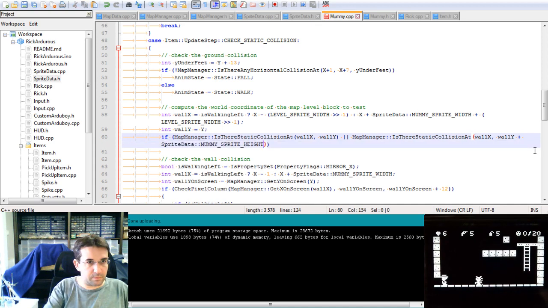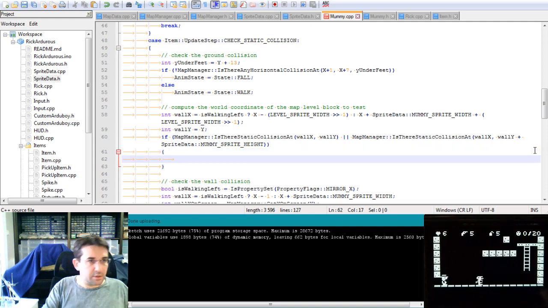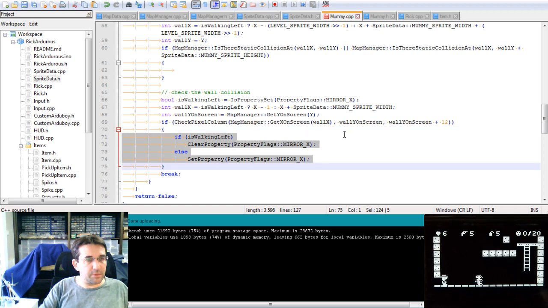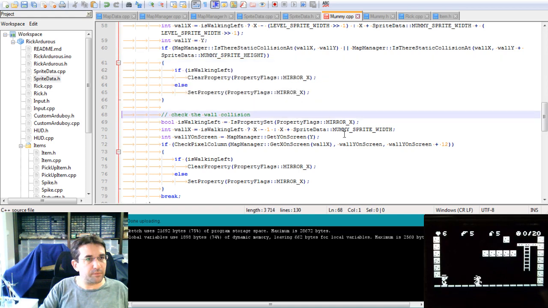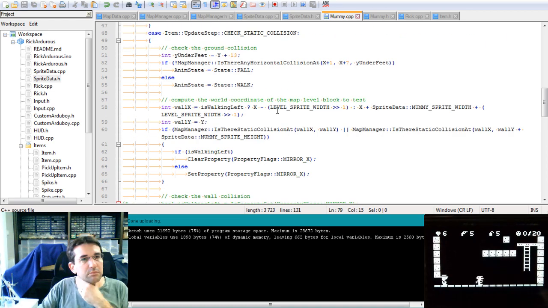Which should be high, should be 8. So right now we'll do the same. I will just comment that for now, to see if it works the same. And then if it works the same, we can do the same for checking the known collision.